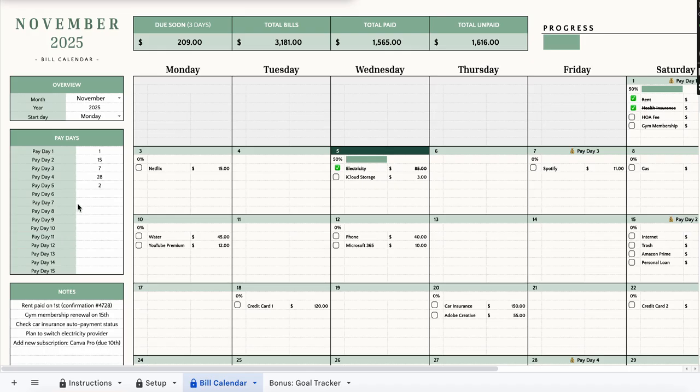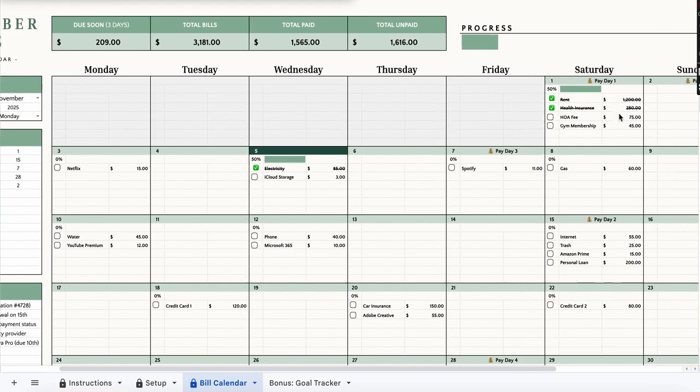In the Paydays table, enter the dates when you get paid. These days will show in the calendar with the coin icon. It helps you plan which bills to pay right after you receive money. Here you can see the coin icon, here and here.